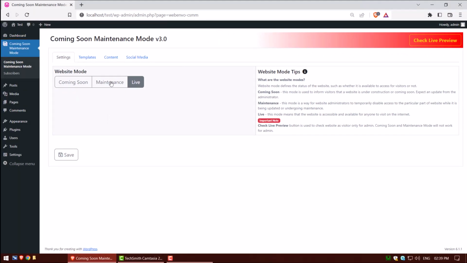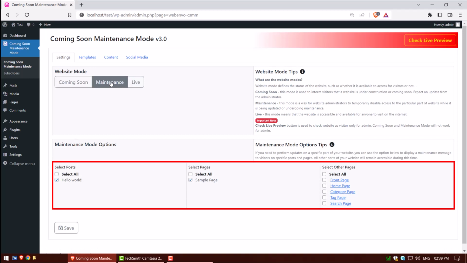Now click on the Maintenance button. This setting works if you need to update a specific part of your website. You can use the option below to display maintenance messages to visitors on specific posts and pages. All other parts of your website will remain accessible during this time.